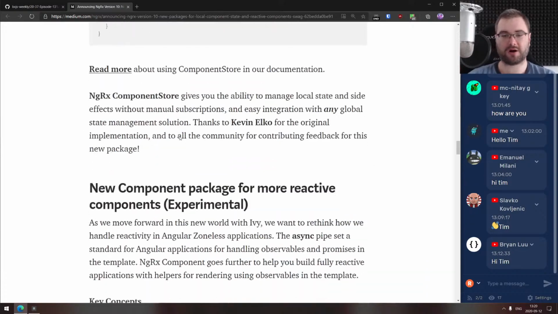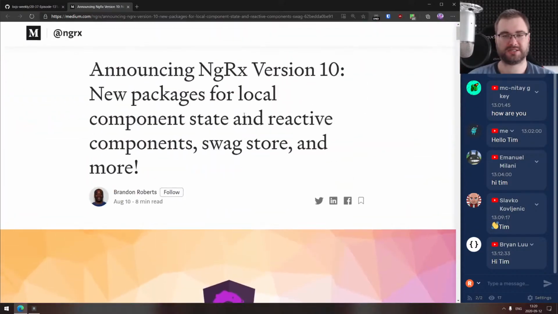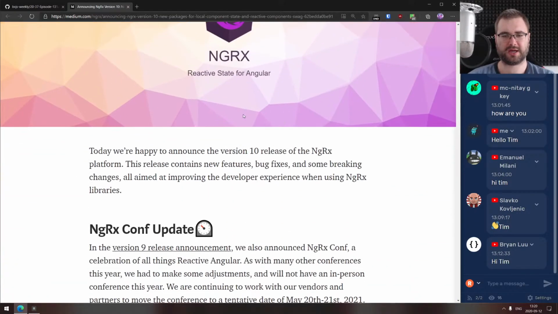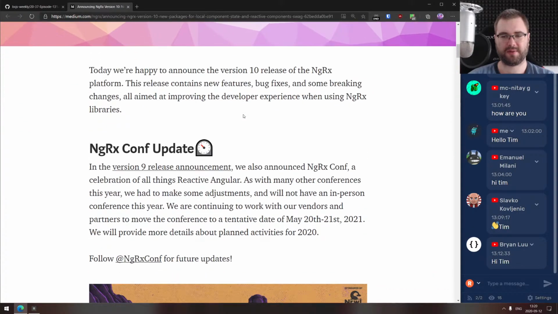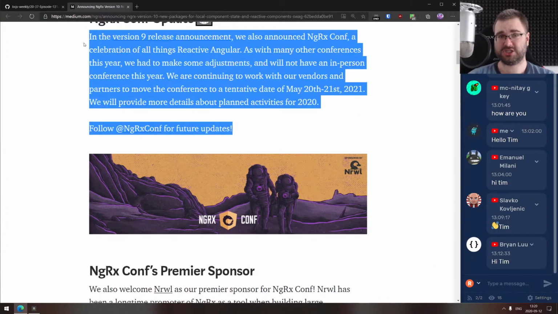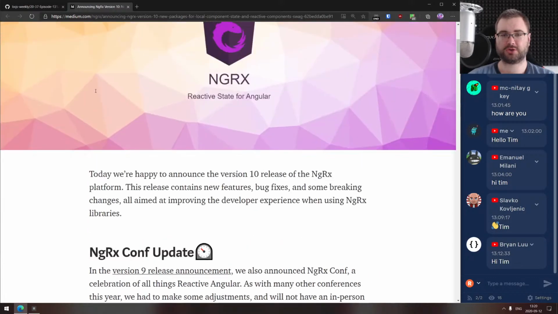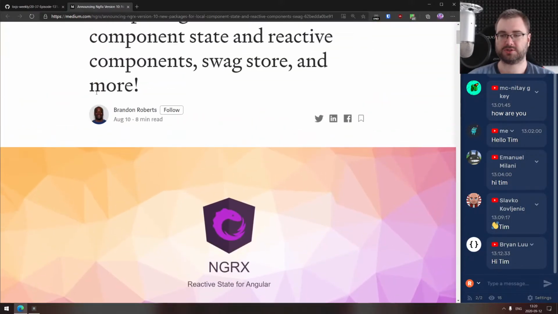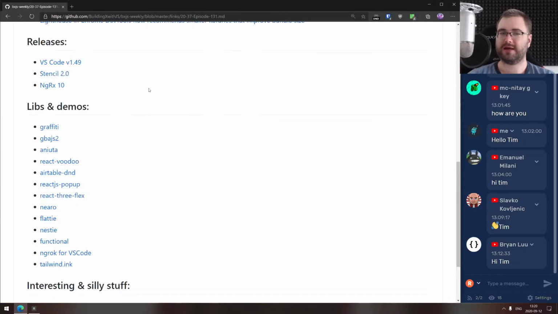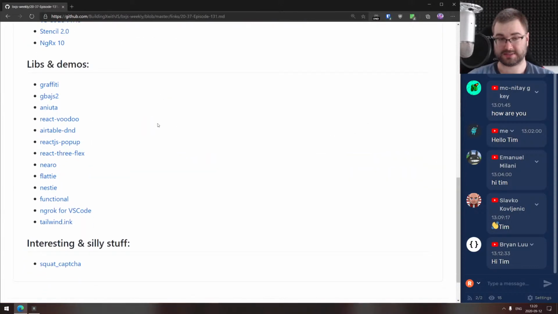But I know that some of you are still using it, and NgRx is a pretty damn nice solution, to be honest. I remember using the first version when it came out and it was pretty damn life-changing. So if you are using it, make sure to check out version 10. Seems like it comes with a ton of improvements. And yeah, that's basically it for the releases.